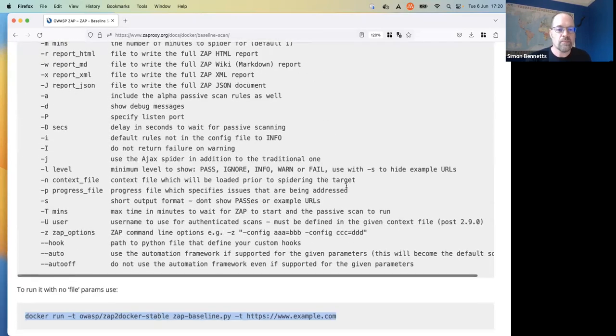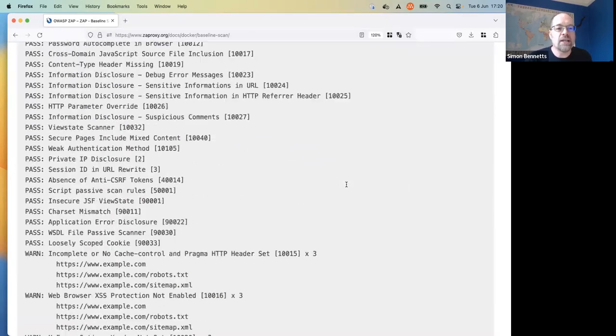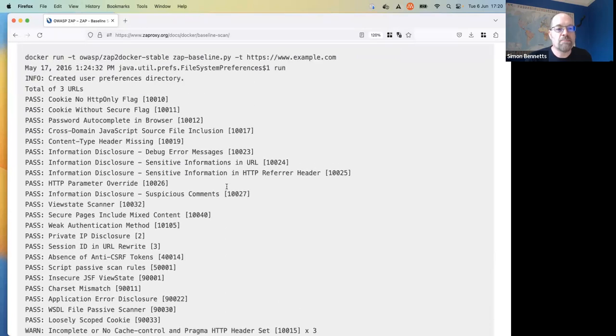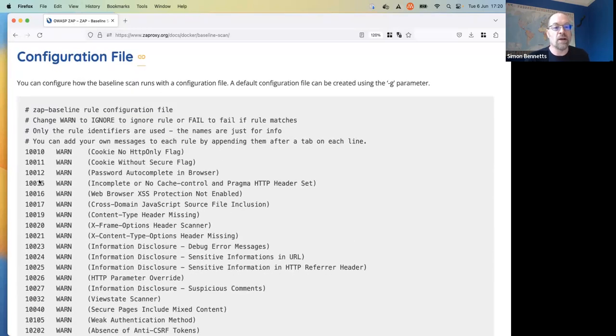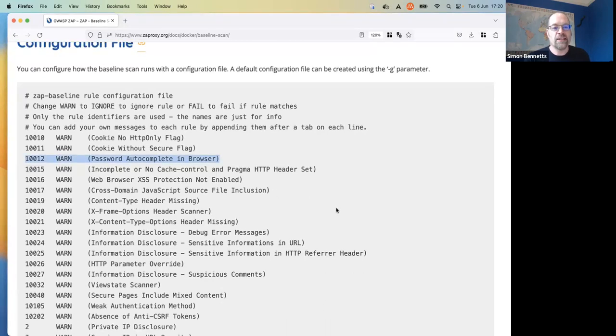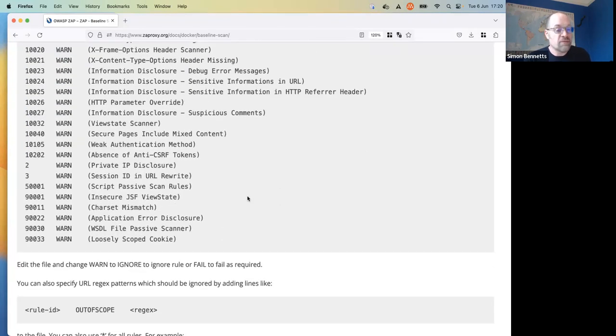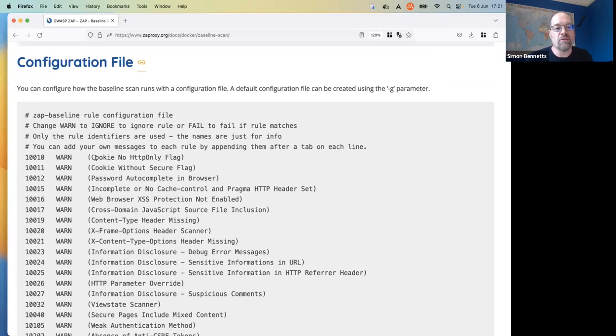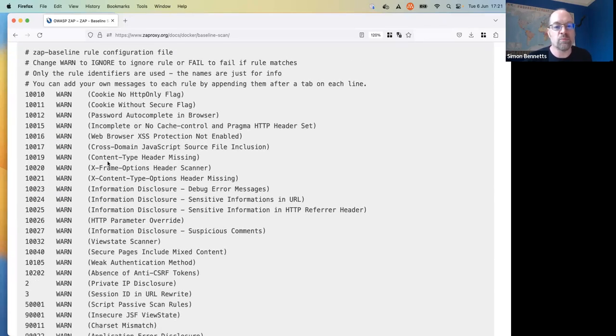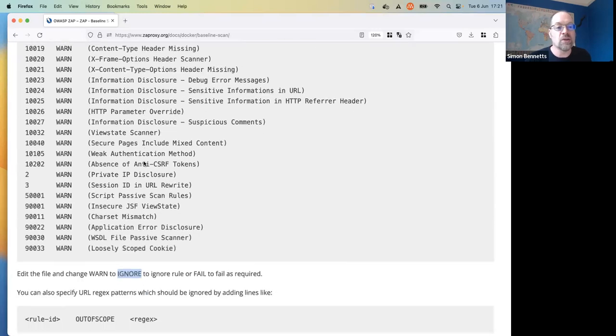you want. We also allow you to specify a configuration file, so you can say what level you want each individual scan rule to have. You can change the warnings to failures or to ignore. And this is not the full set. This is probably just a default set from a while ago. But you can tune it to ignore any particular vulnerabilities you like.